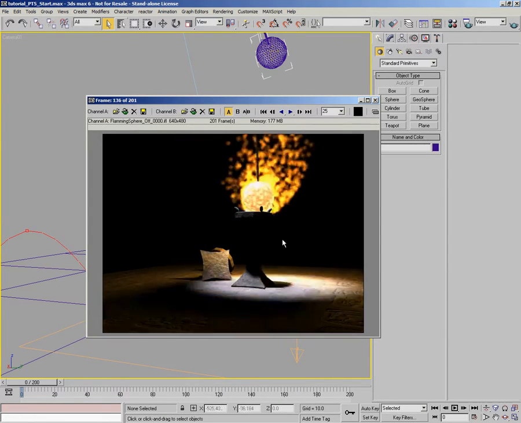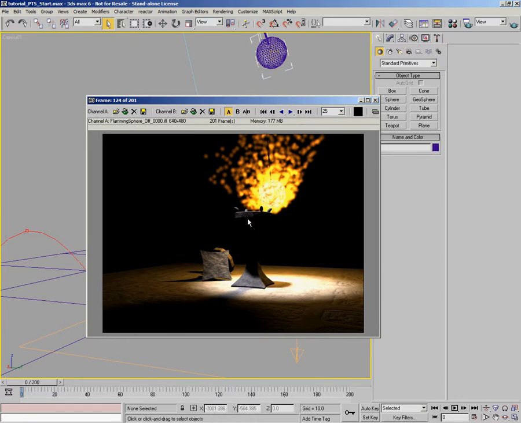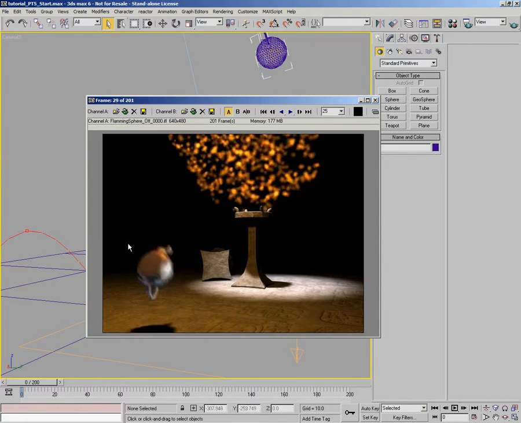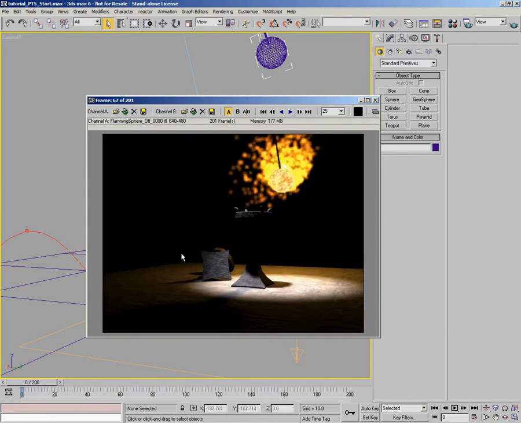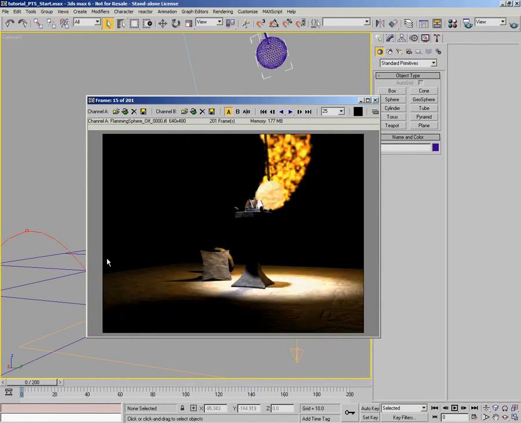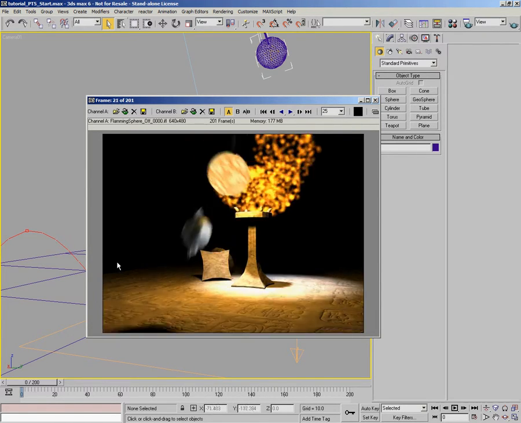Okay, so there we go. That's the render with no GI, and what you should notice here is the underside of the plinth is very dark, and it's always dark. Particles are flying everywhere, but it never really lights up. There's no real bounce light in the scene.